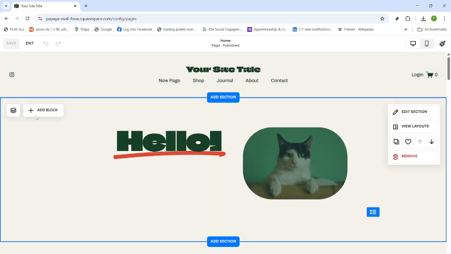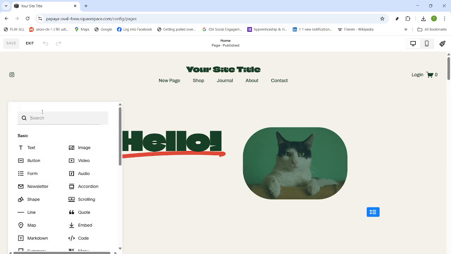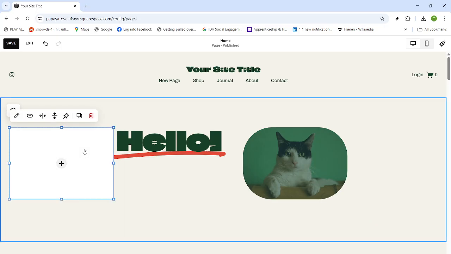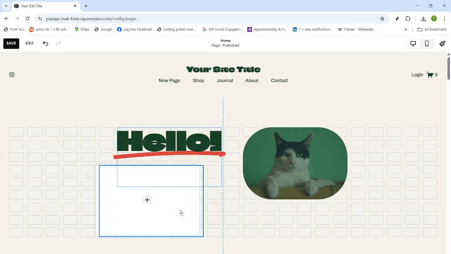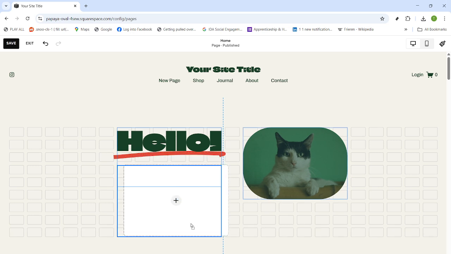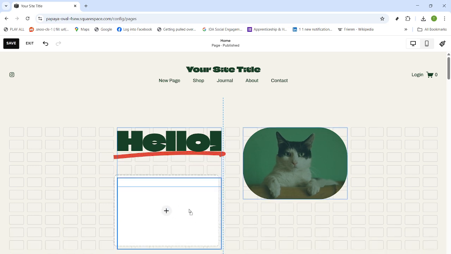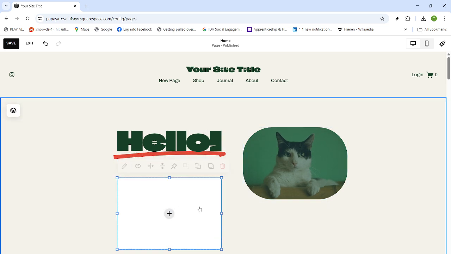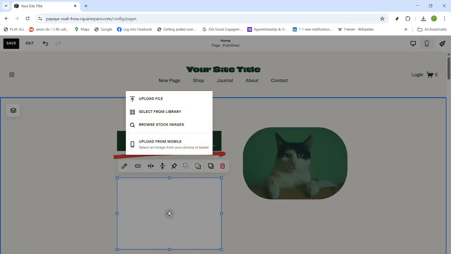Start by opening your site and heading to the page where you want this layout. Enter editing mode by clicking Edit so the page becomes interactive. Hover where you want the content to go and choose Add Block, then pick Image. If your photo is already uploaded, choose Select from Library, pick the image you want, and click Add. You should now see the image block on the page.